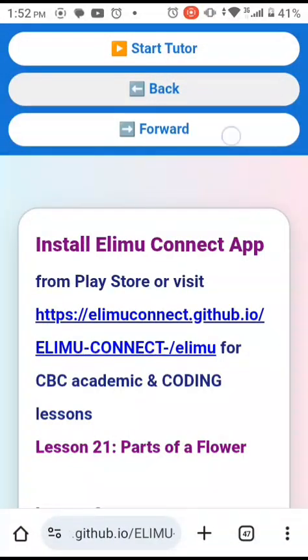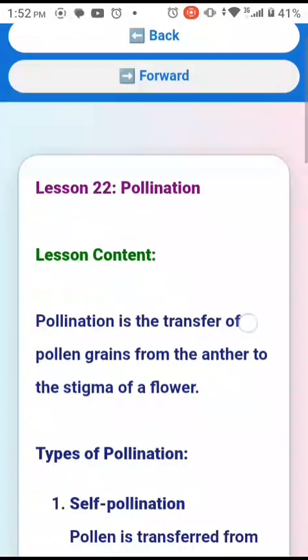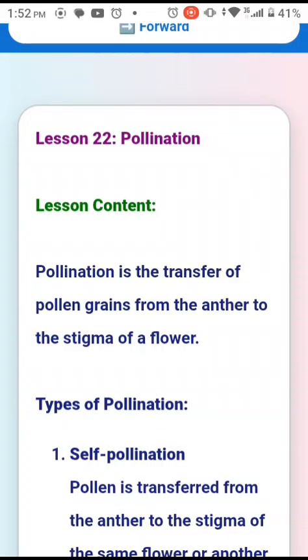Lesson 22, Pollination. Lesson content. Pollination is the transfer of pollen grains from the anther to the stigma of a flower. Types of pollination.